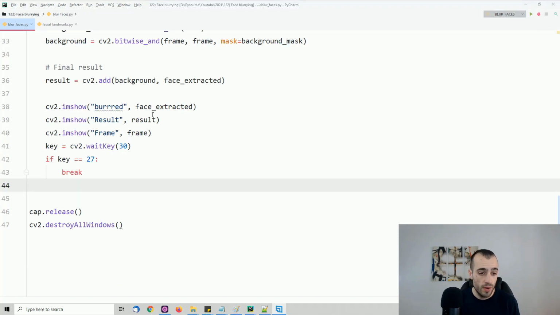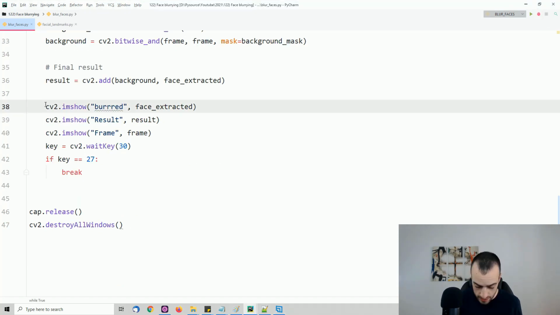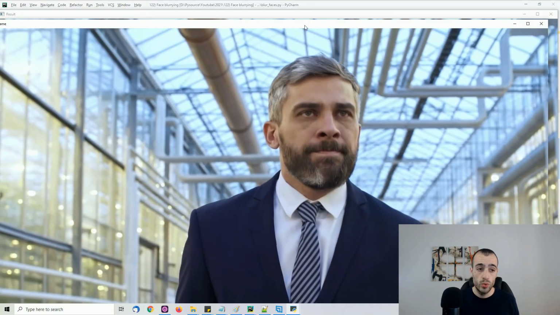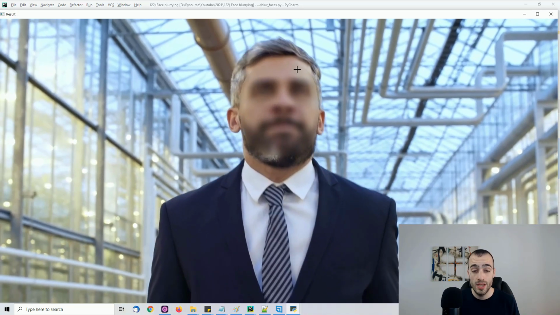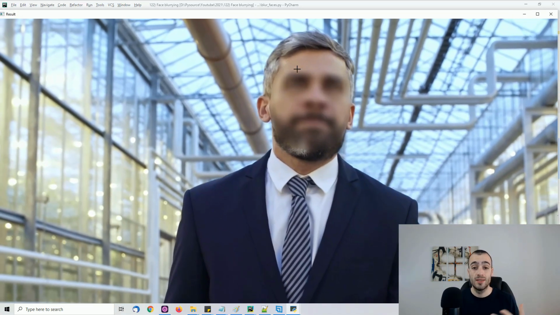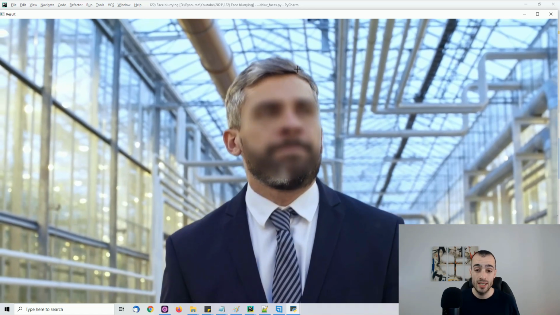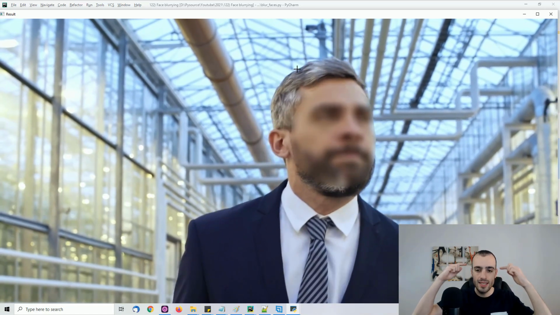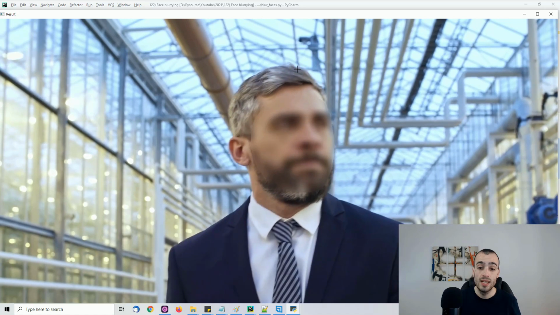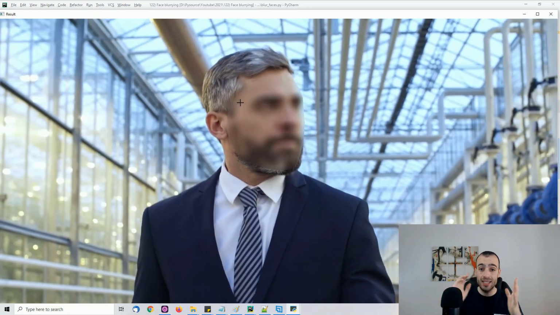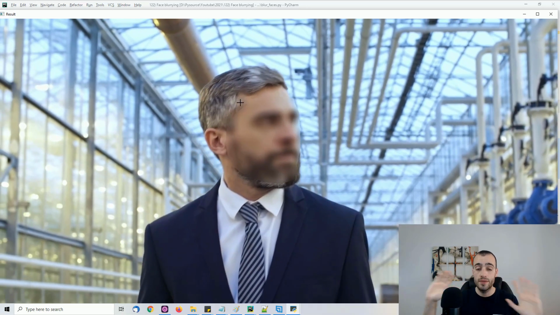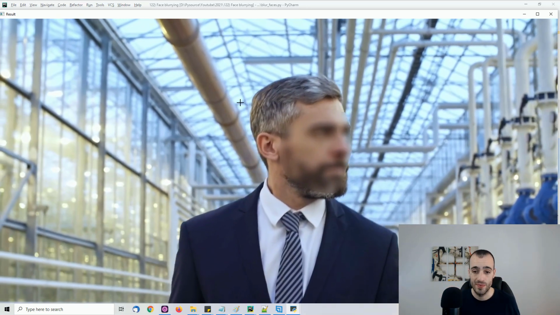So if we run this one, let's now show only the frame and the result. I run this one. We have the original frame, which is this one, and then we have the result, which is the face blurred in real time. We have correctly detected the boundaries of the face, and then we have the blurring effect, which really well gets only the face and leaves everything else as it was before.